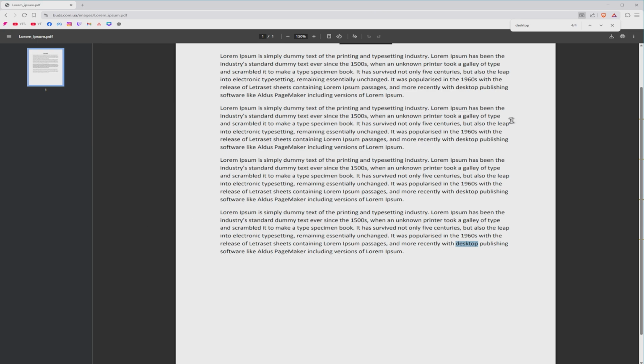If you want to find out some more words, well, just delete this one and just type down another word. Okay, and there you have it.